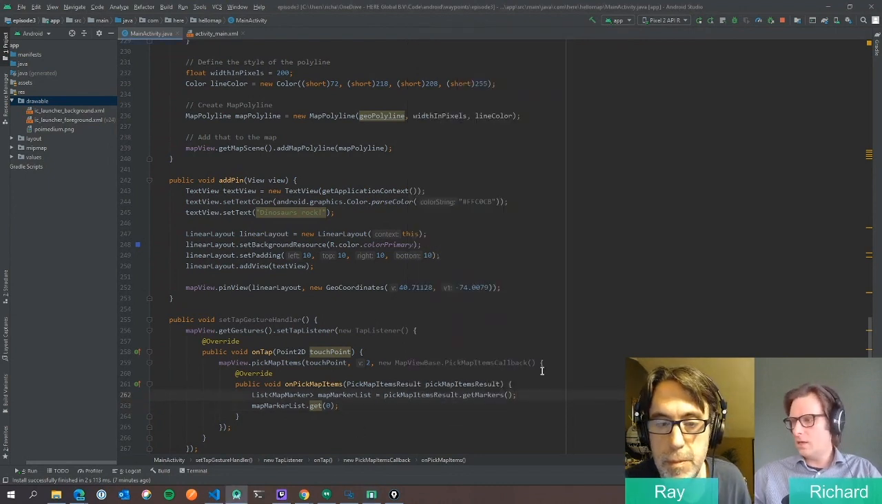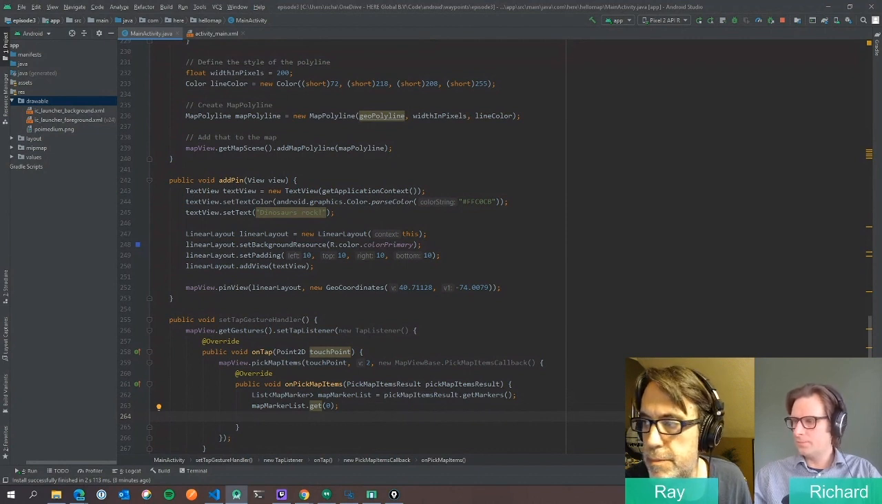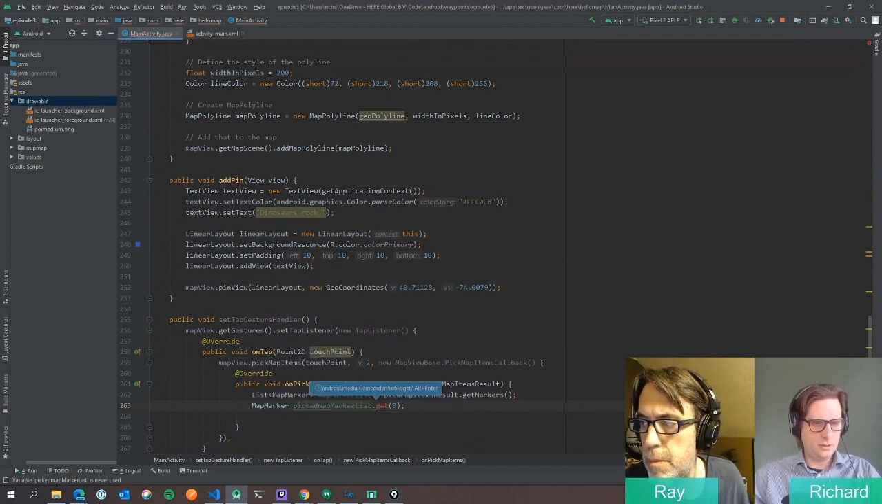Now, obviously, in reality, what you probably want to check is that this isn't null. Again, it's not the interesting stuff. We're skipping this. And then we can do something, and we're just calling this a map marker, let's say picked marker, because it's the marker we picked. And then we can do something with that.